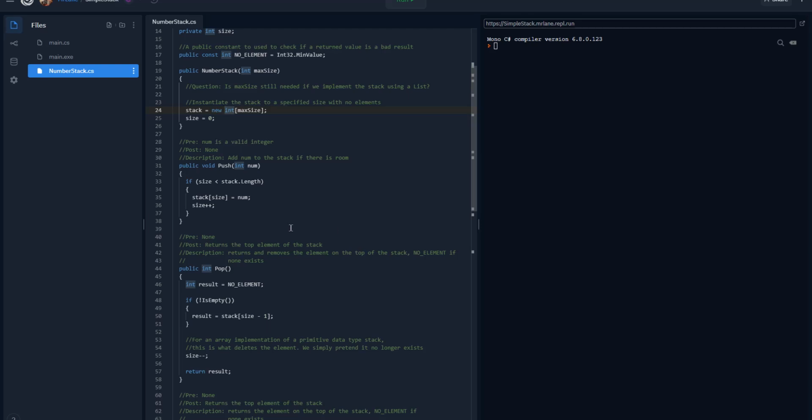So let's take a look at this. The push function takes a new number to push onto the stack. As long as the size is smaller than the length of the array, it's safe to push it on here. So all I do is assign it to the current element, the current size, which we showed in the diagram, and then I increase the size by 1. This effectively pushes that item onto the stack. I don't have to do anything else. It's just 2 lines of code.